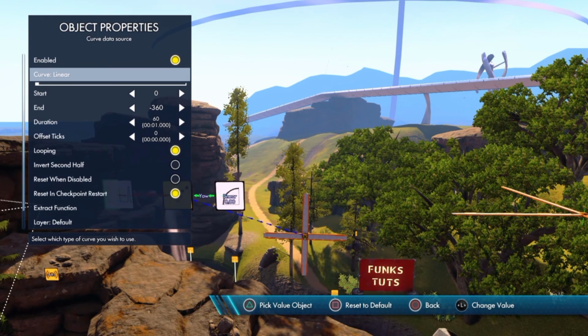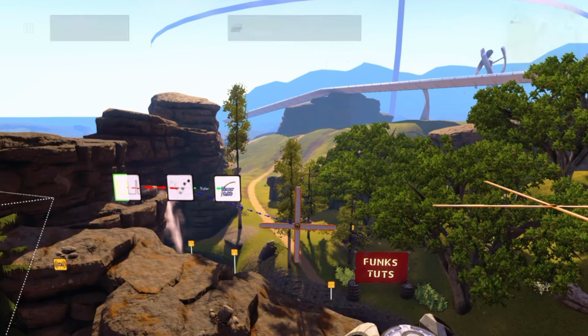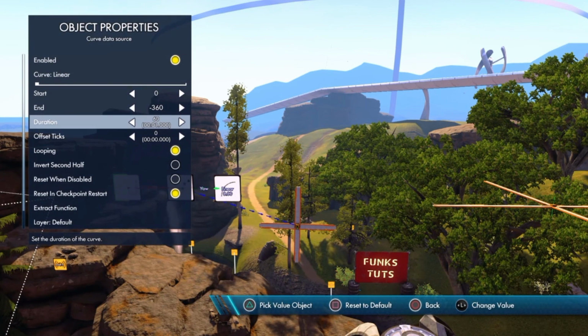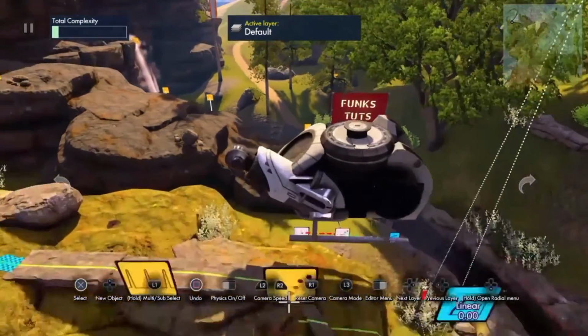Okay, I think that's sorted. Now it should go, yes. But again, now we want it to go faster. So to go faster, we reduce the time it's going to take to do one 360. So say we'll just reduce it to about half. And yes, that'll do for what we want to show.